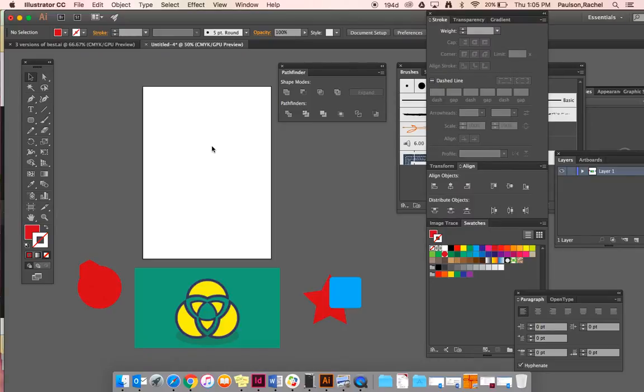So in this tutorial, I'm going to show you how to utilize the Pathfinder and the Shape Modes tool. It might be a really useful tool to have when you're creating a logo, as well as how to expand a line from a line segment into a shape. So we're going to start off.